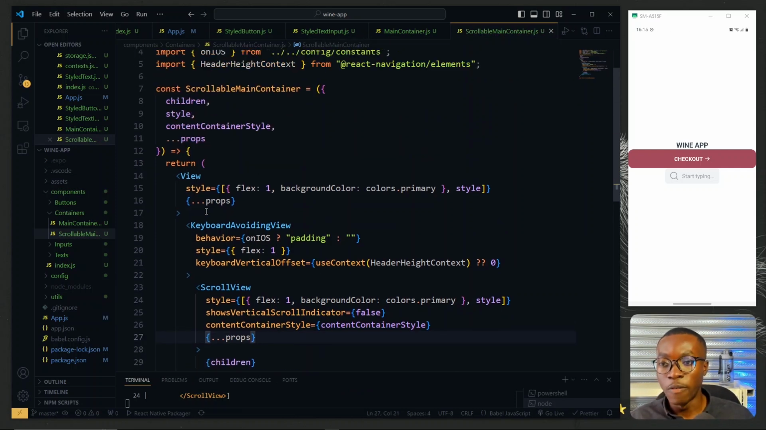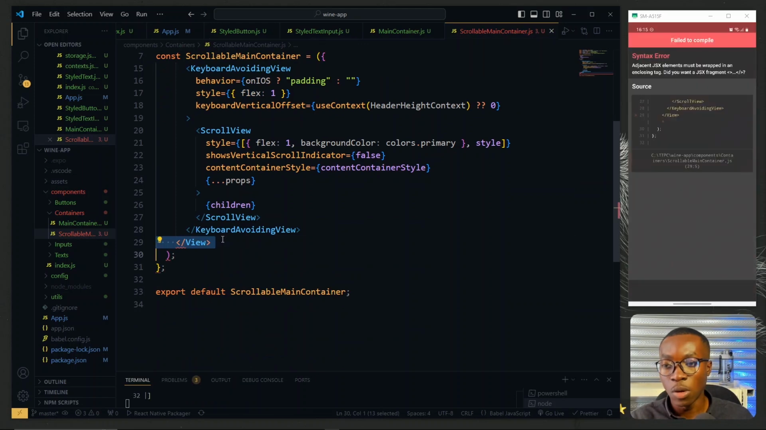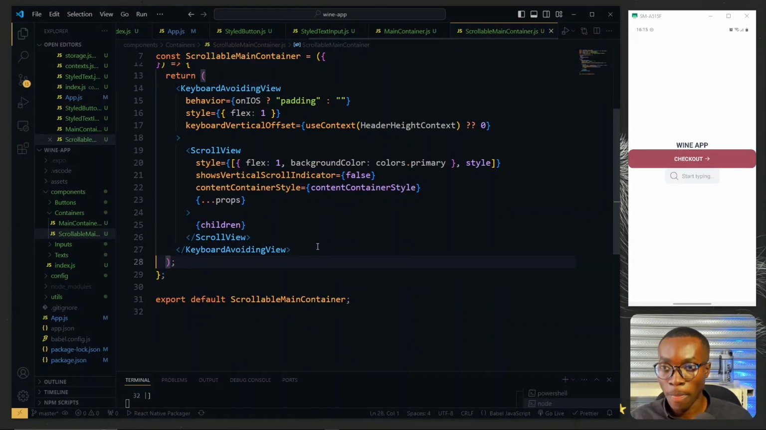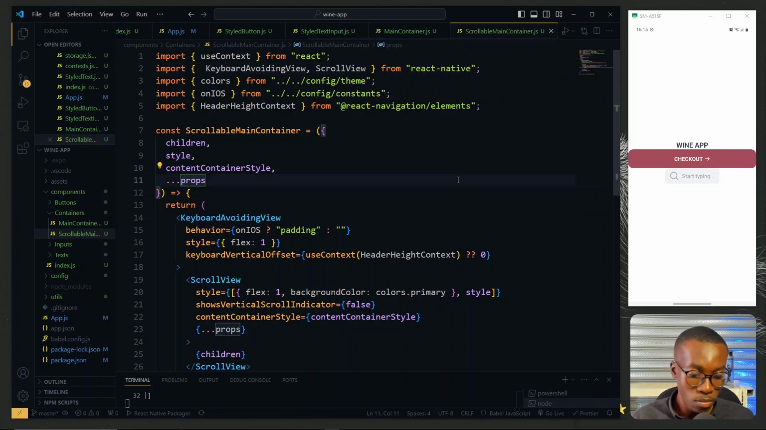And then we don't need the view here, so we can get rid of it. And same for the closing tag. And also we get rid of the view from the imports as well. That should conclude the work for the containers.